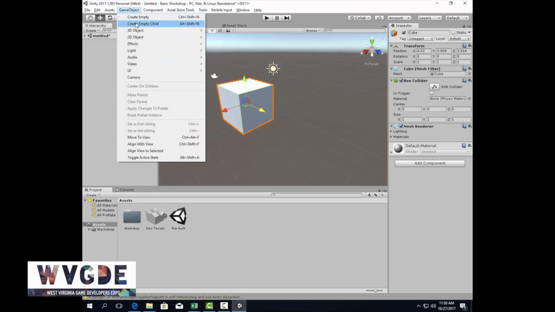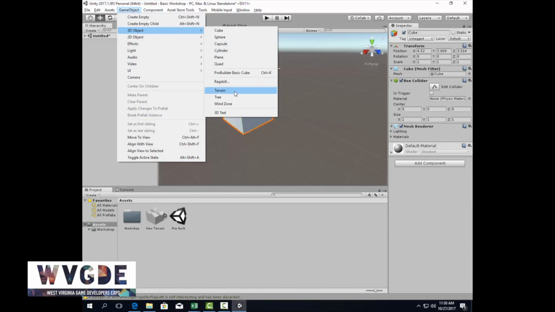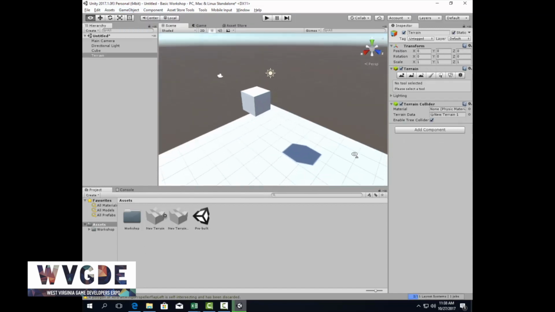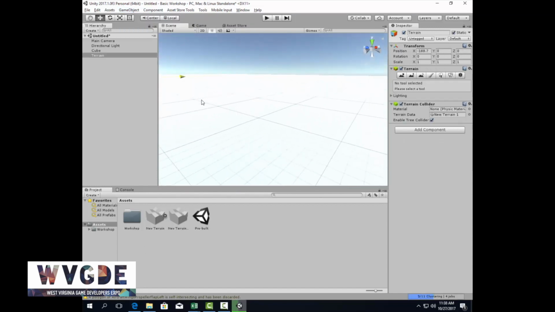Okay. All right, guys. Well, if you go to Game Object, inside of 3D Object, you'll find a Terrain tool. That's the first type of game object that we're going to work with.